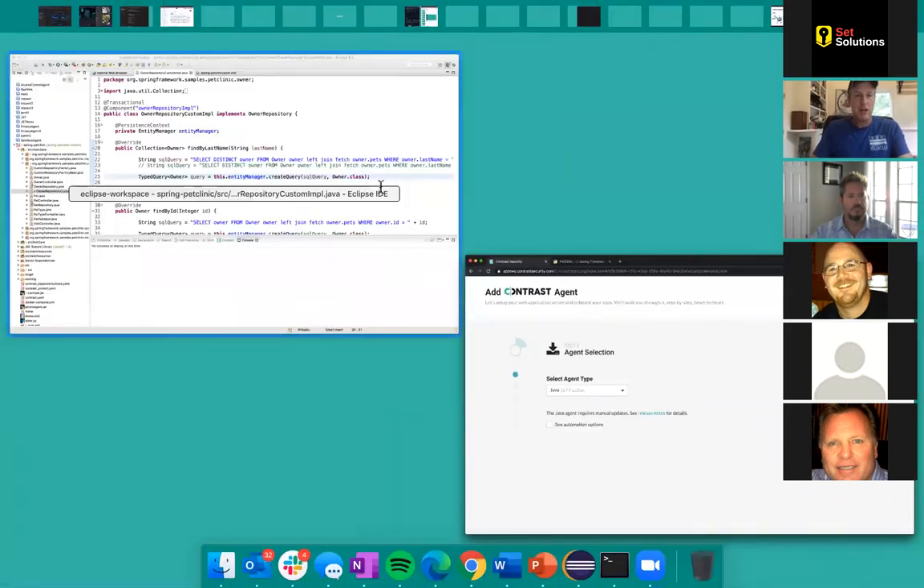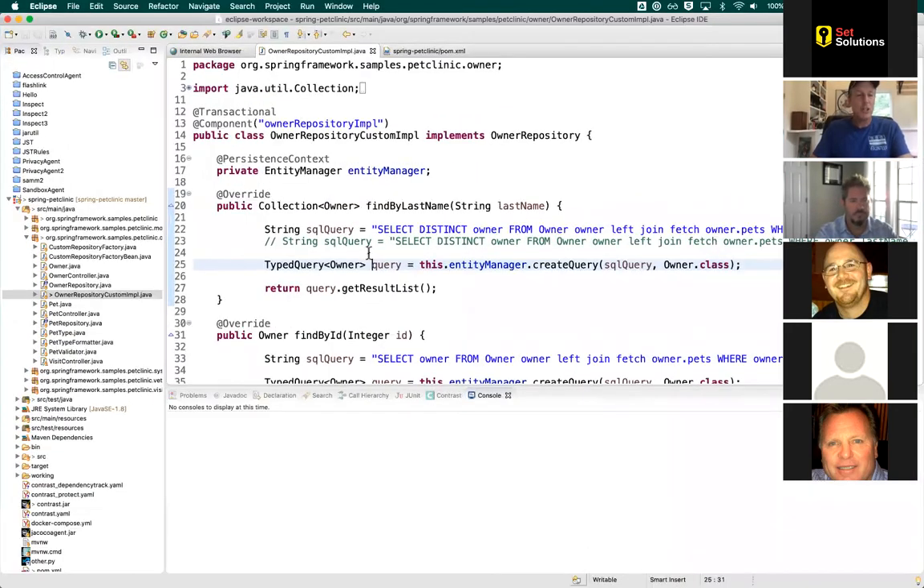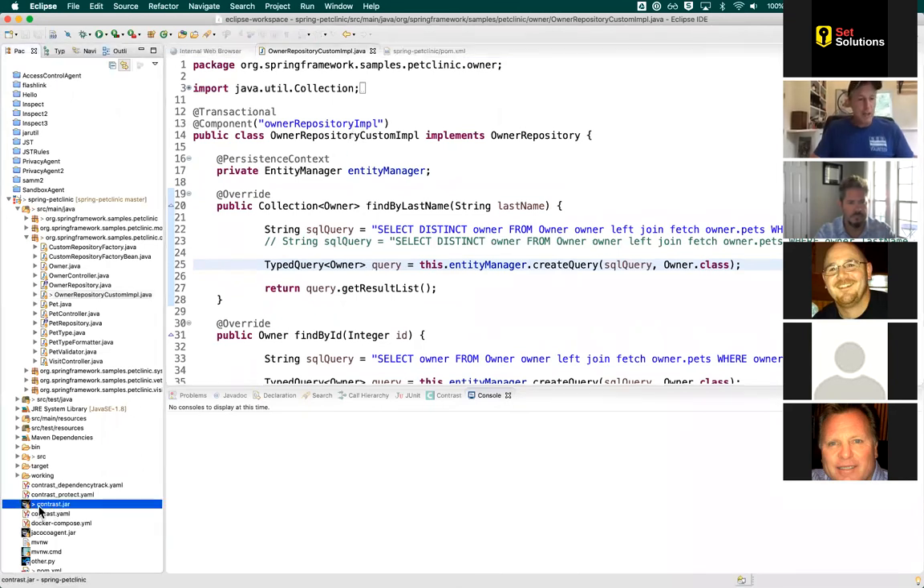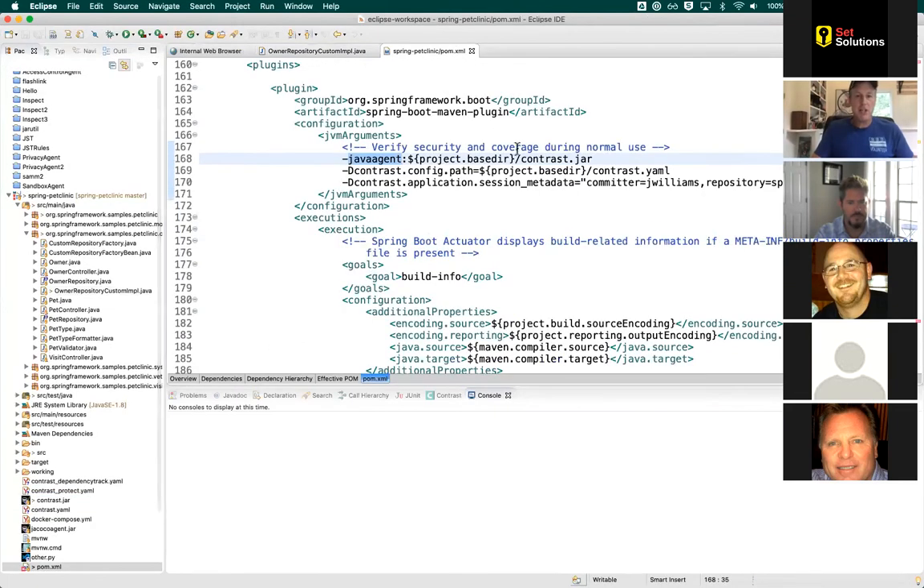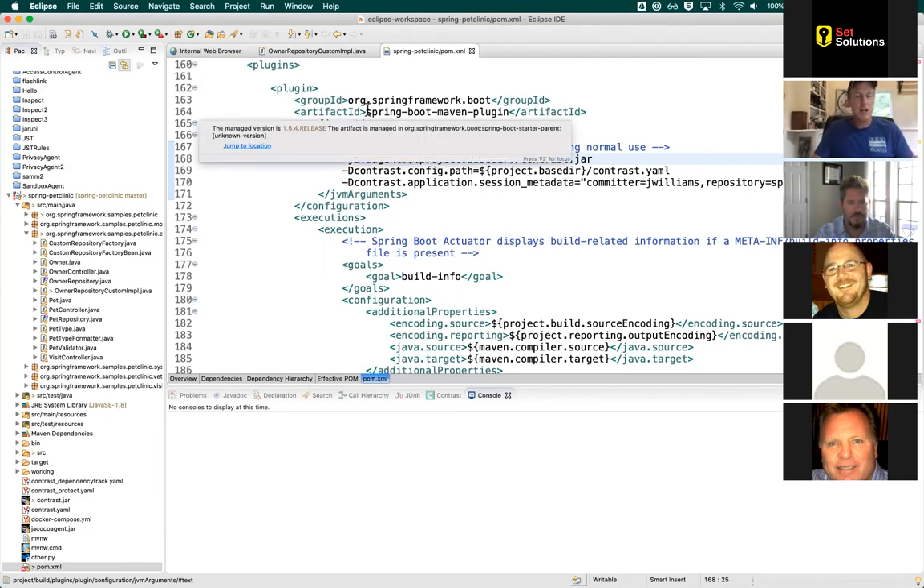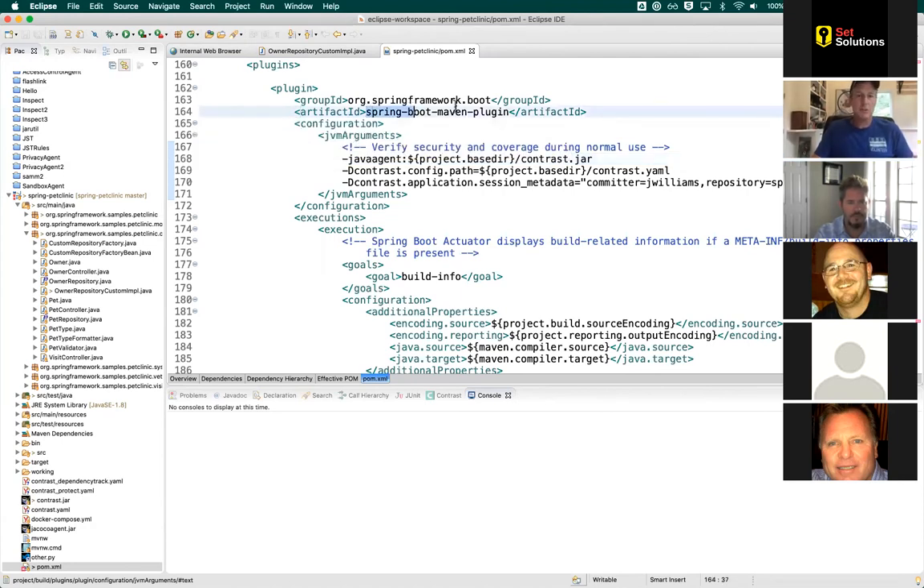So I've got an application in Eclipse here. You can do this either in the IDE or you could do it in a test environment. Wherever your application is running, you can add Contrast. So you see I've got my contrast.jar file here. And to add it to this application, I can just go into the way this application runs. I'm doing it on an application called Spring Pet Clinic, and it's a pretty typical Spring Boot application. So it launches with the Spring Boot plugin, and I just add the Java agent flag and point it to my contrast.jar.